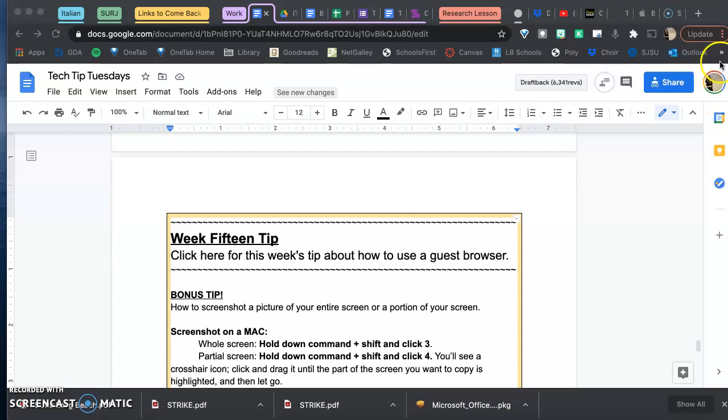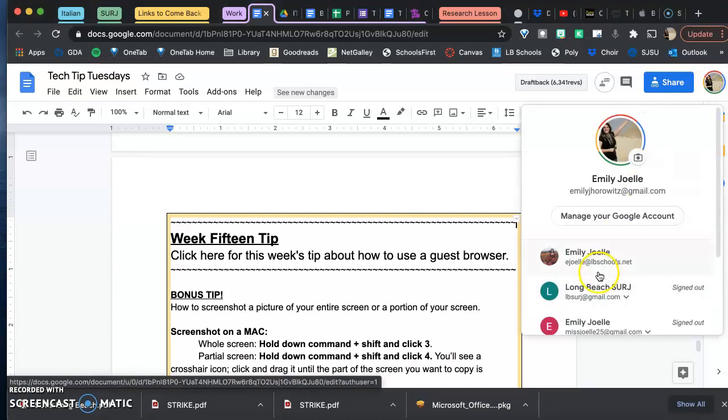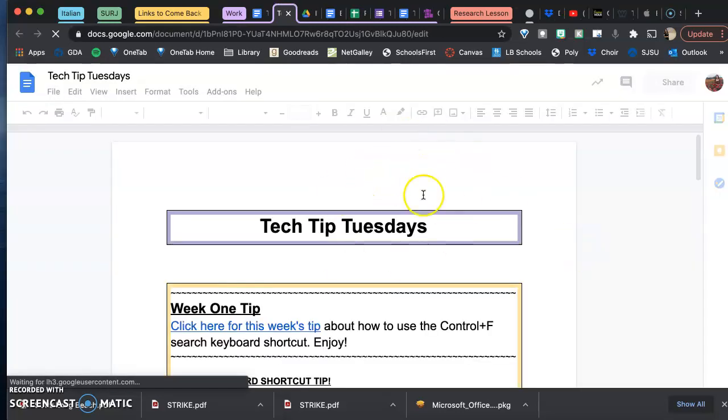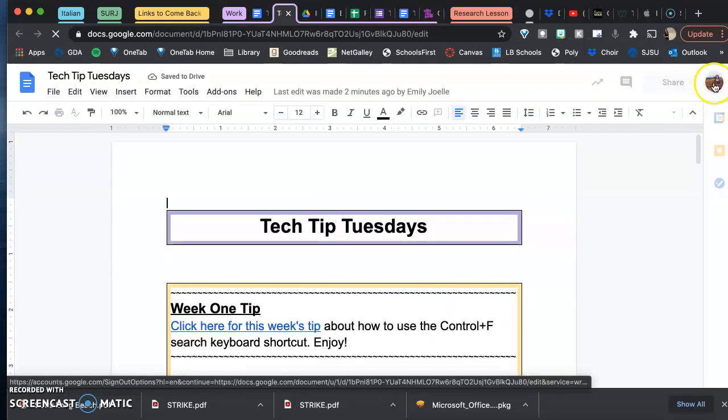So this is my icon for my personal account. And you can see that in this document right now, I am in my personal account. If I wanted to open this document in a different account, I could simply click on that picture and click the other account that I wanted to open it in. And now I would have that same document open, but under my work account. And this is my work picture.